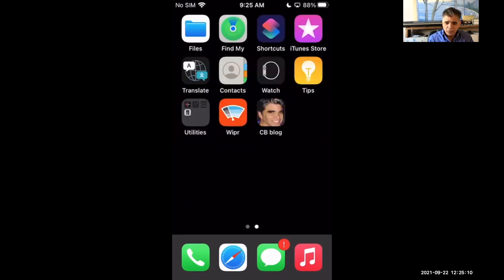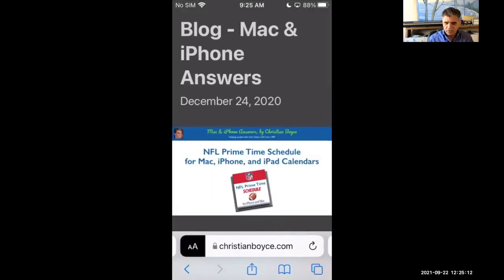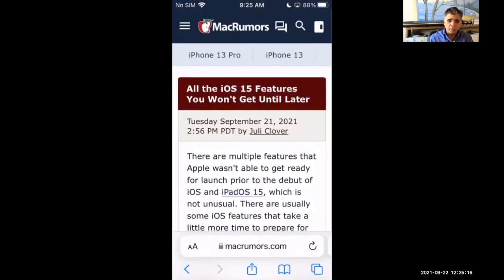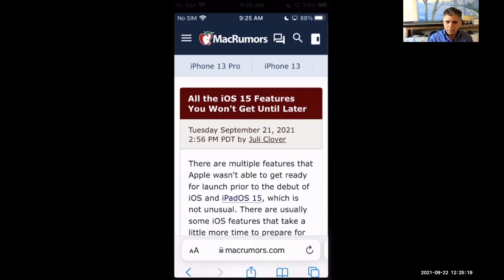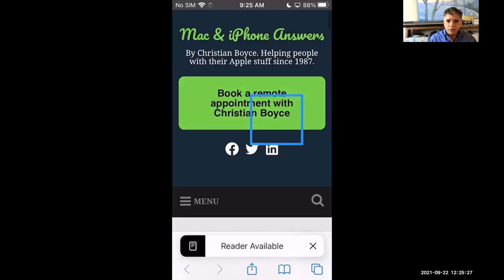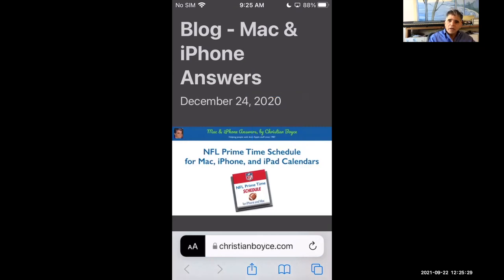So even if I wasn't on this page, let's say I use my tabs and swipe over here. So here I'm on Mac Rumors. If I want to get to my page at any time, I tap where it says CB blog right here, just like it's an app. And there it is. Okay, so I think it's handy to make little shortcuts to your favorite sites and put them on your home screen. That's the best. They're right out in the open. You can't miss them.